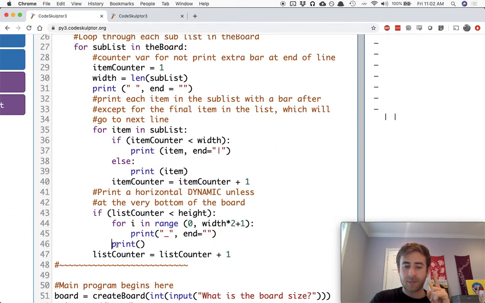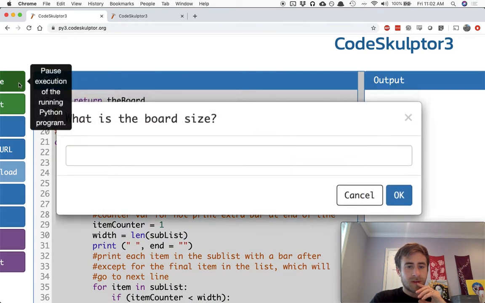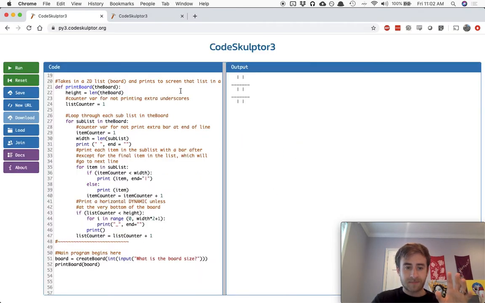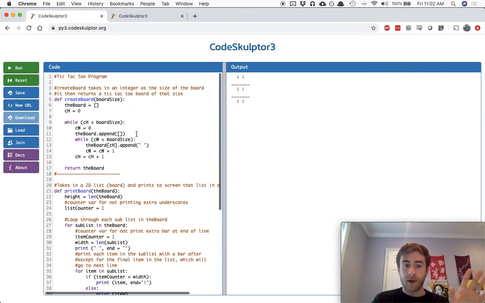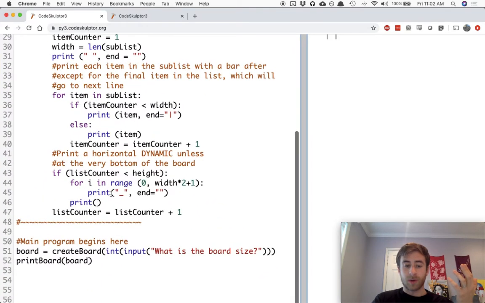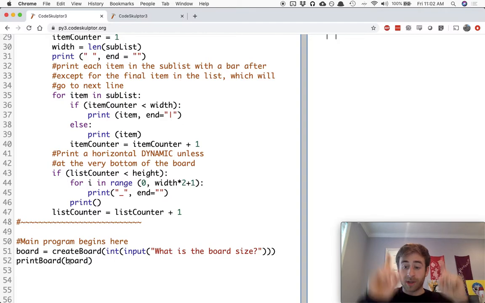Now it's only going to print when I'm at the end of the line, when I'm finished with that for loop. So it should be looking better. So let's make a 3x3. Looking good. So it's doing the same thing that our last video did, just it's now organized into functions. And so when we're actually doing the work, we're doing it inside of the main part of our program, which is calling the functions above it.